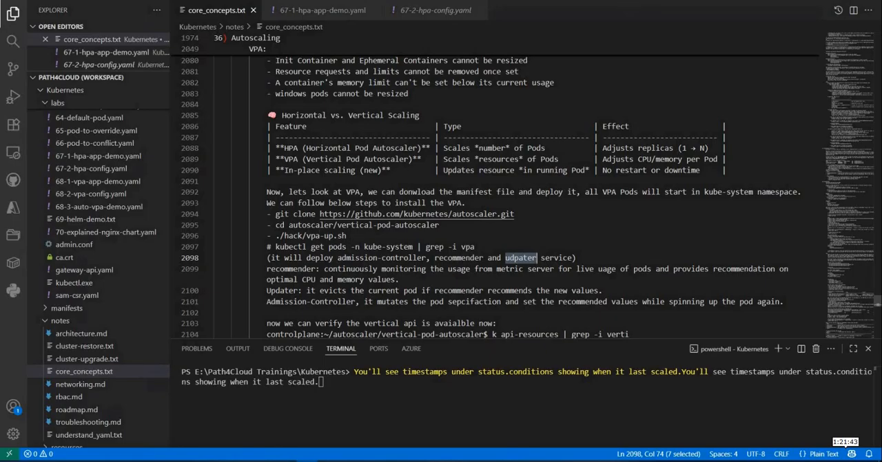So recommender, as the name suggests, just recommends. It continuously monitors the usage from the metric server for live usage of pods and then provides a recommendation on your CPU and memory values. Updater is responsible for evicting the current pod if the recommender recommends new values. Let's say now you are using 10 milliseconds of CPU, but your application needs more. Then the vertical pod autoscaler predicts that, okay, you need 25 milliseconds of CPU. Then it gives you new values for your resources.